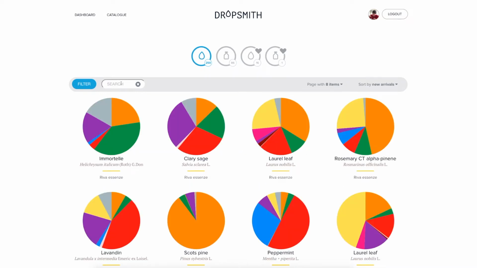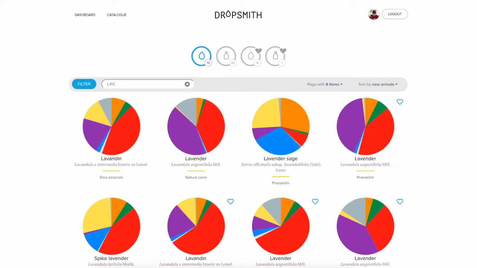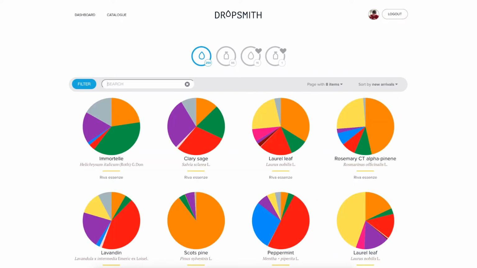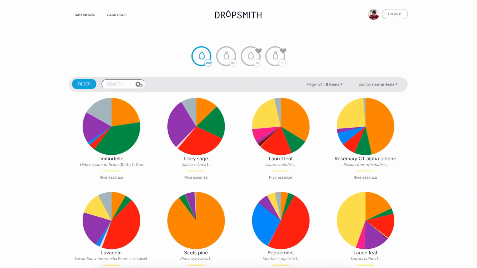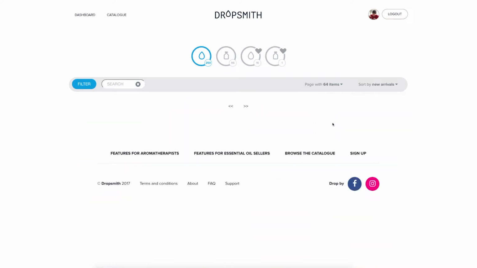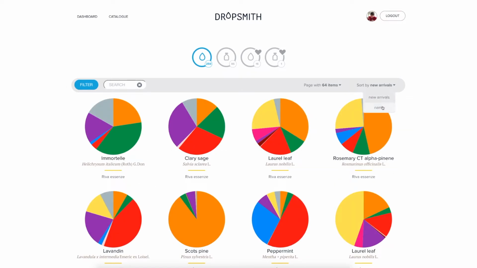It is pretty straightforward. You can use the search here and type in the name of the oil and search for it that way. You can type in the common name or Latin name. We have synonyms. So for example, if you call it German chamomile or blue chamomile, it will show you the chamomile anyway. You can also look by more items on your page or new arrivals or alphabetically, whichever works for you.